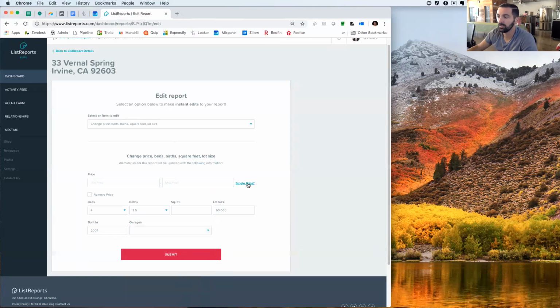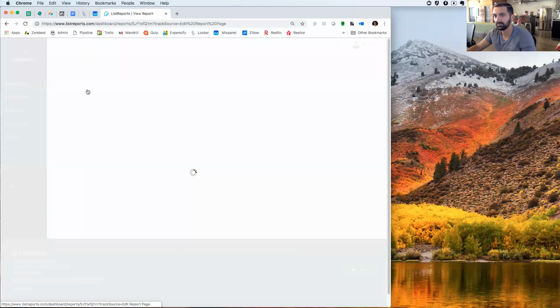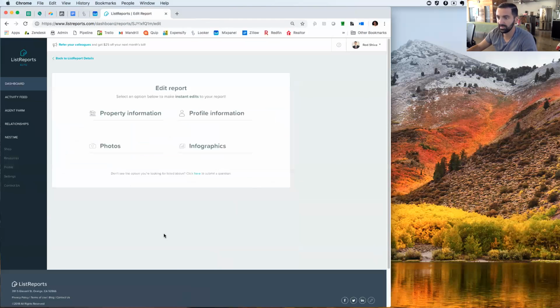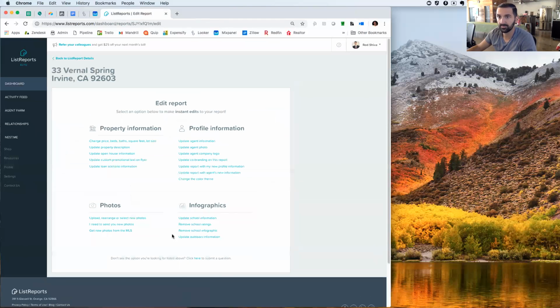And if you want to have a range, you can then put in a range such as 1 million to 1,100,000, or you can have just that single price in. When you hit submit, reprocess. It'll be done in a matter of a minute or two. So those are your basic property stats.